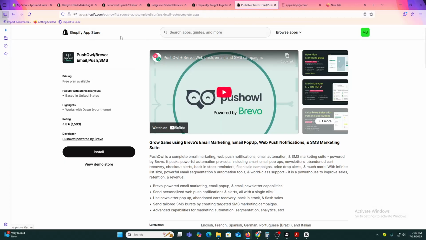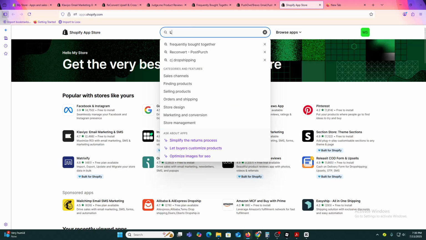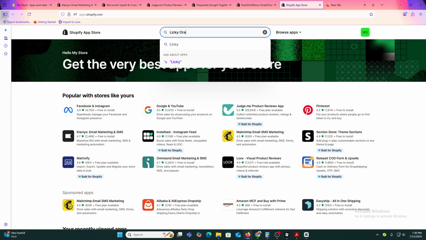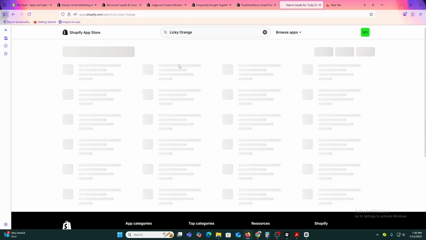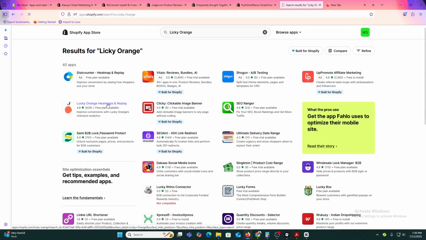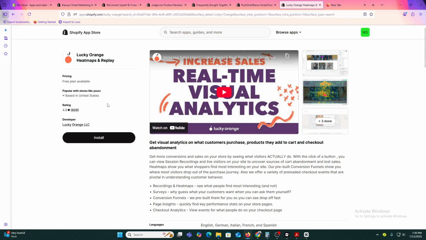Then the next one is Lucky Orange. So let's open our Shopify app store, and here you just need to search Lucky Orange, and here you will see Lucky Orange Heatmaps and Replay. Lucky Orange is a must-have for understanding how people use your store. It shows heat maps, visitor recordings, and live analytics, so you can see exactly where people click, scroll, or get stuck. This helps you find problems. Maybe your add to cart button is too far down, or people don't see your shipping info. With this data, you can fix issues fast and optimize your site for more conversions.